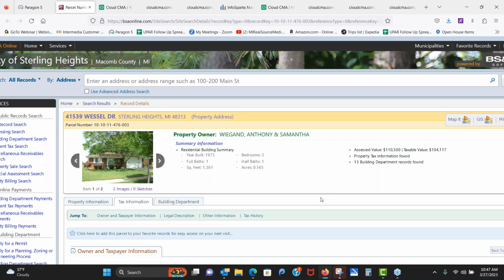The point of the story is just go to that municipality record, and whatever you're finding, bring that into cloud, because sometimes there's discrepancies and you want to address them.